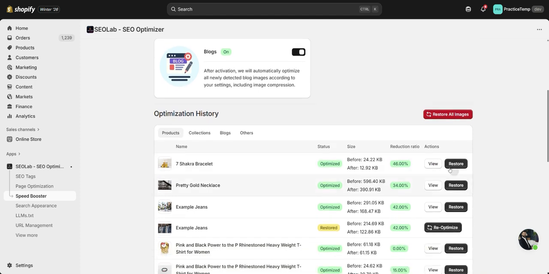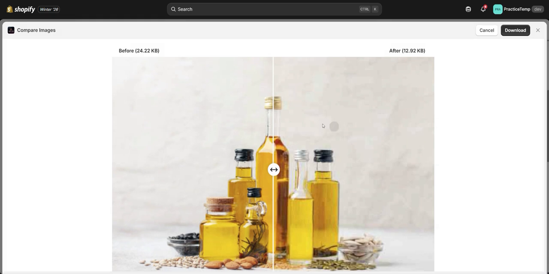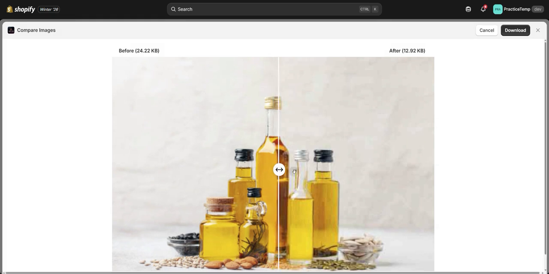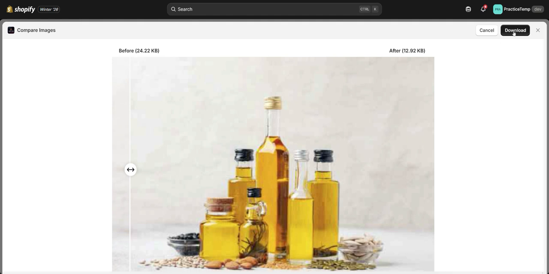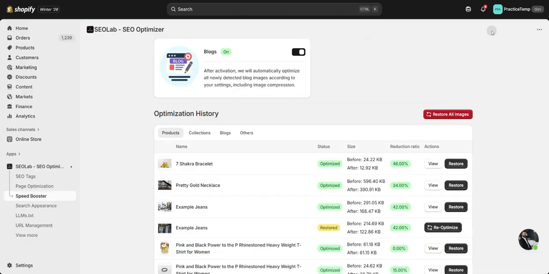View and restore by clicking View. You'll see a comparison slider. Left side, before optimization. Right side, after optimization. This allows you to clearly see the same quality, smaller image size, and faster loading. At the top, you'll also see a download button if you want.